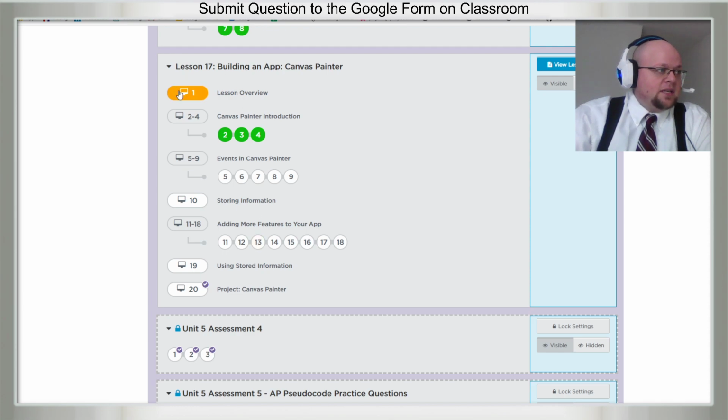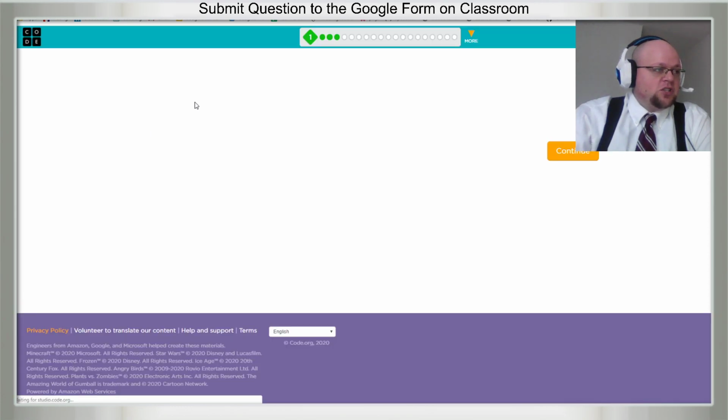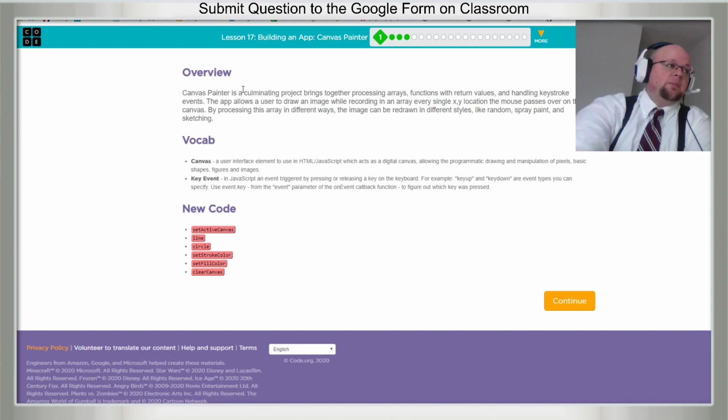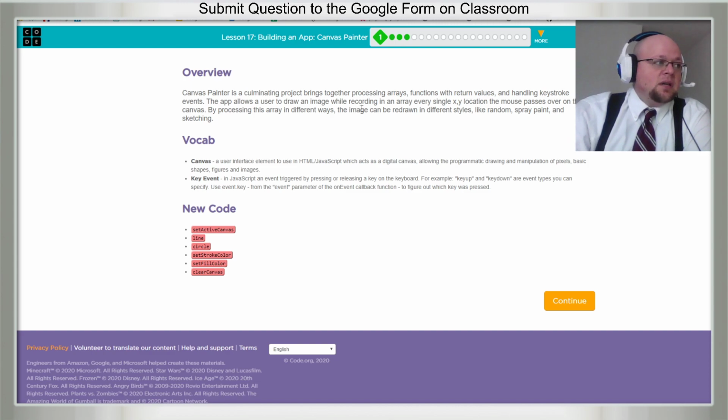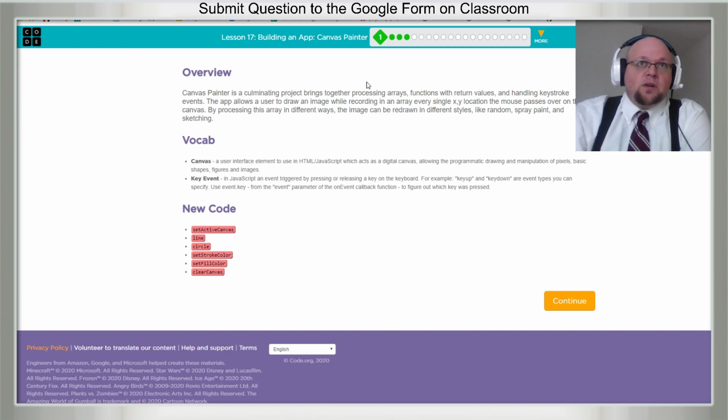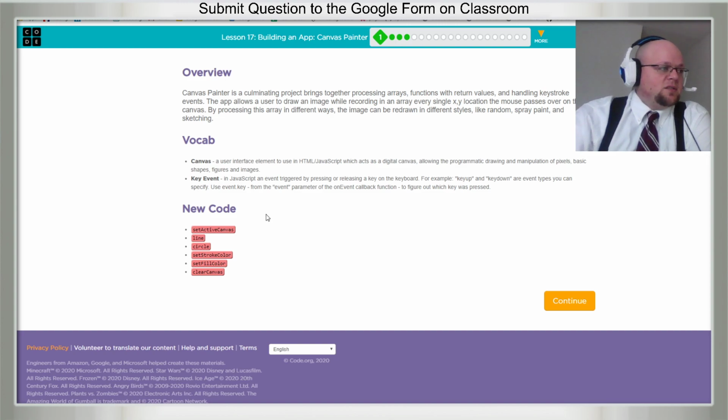Lesson 17 is a new one, or a heavily changed one from last year. It's about using the canvas tool or design element, which allows you to draw. It's a user interface element, a UI element that can be used for all sorts of visual implementations. So it is sort of the drawing surface.